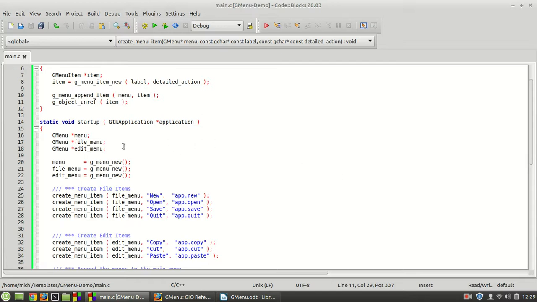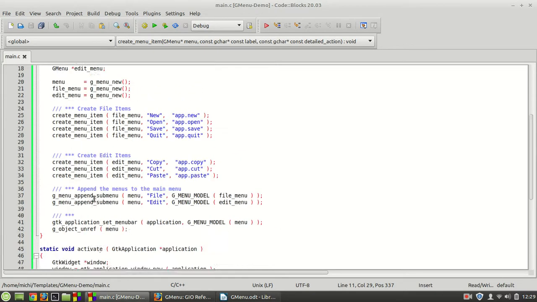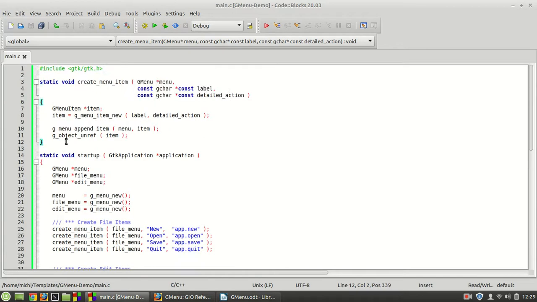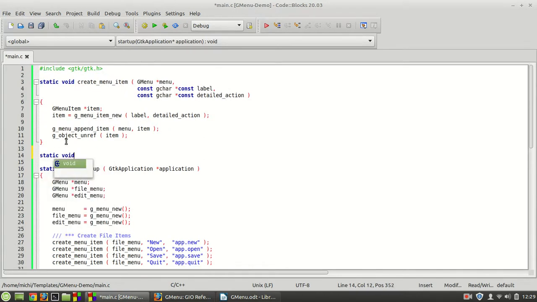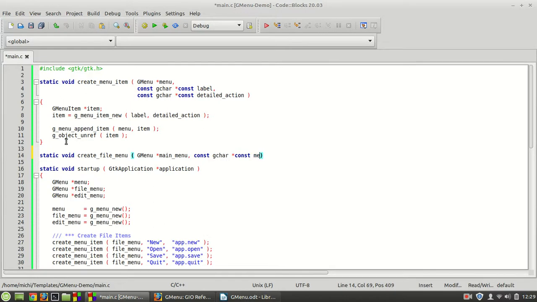But before we move on, our program, as you can see, grows and we need to make it a little bit smaller. So I'm going to create another function, static void create file menu, and here we need the GMenu, let's say main menu, and the const gchar const menu name.